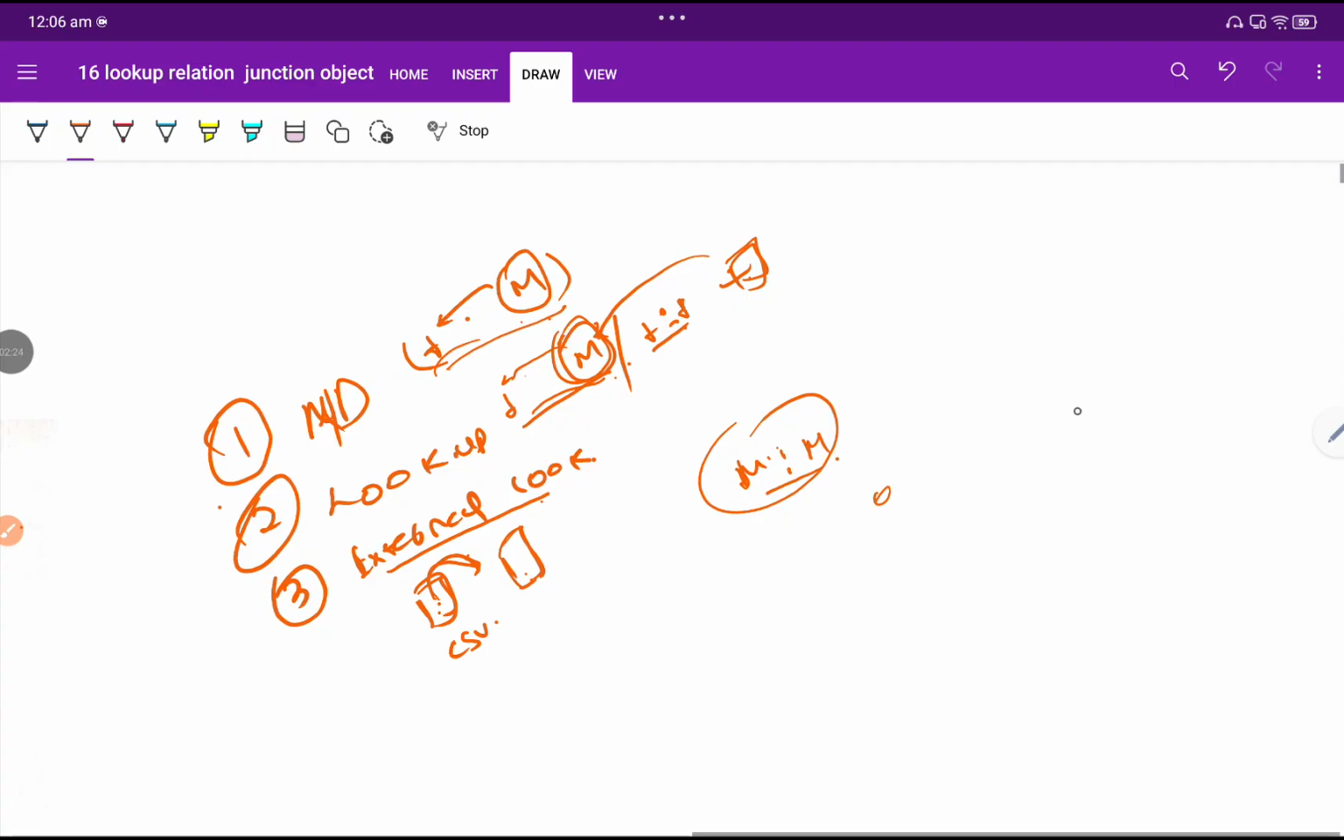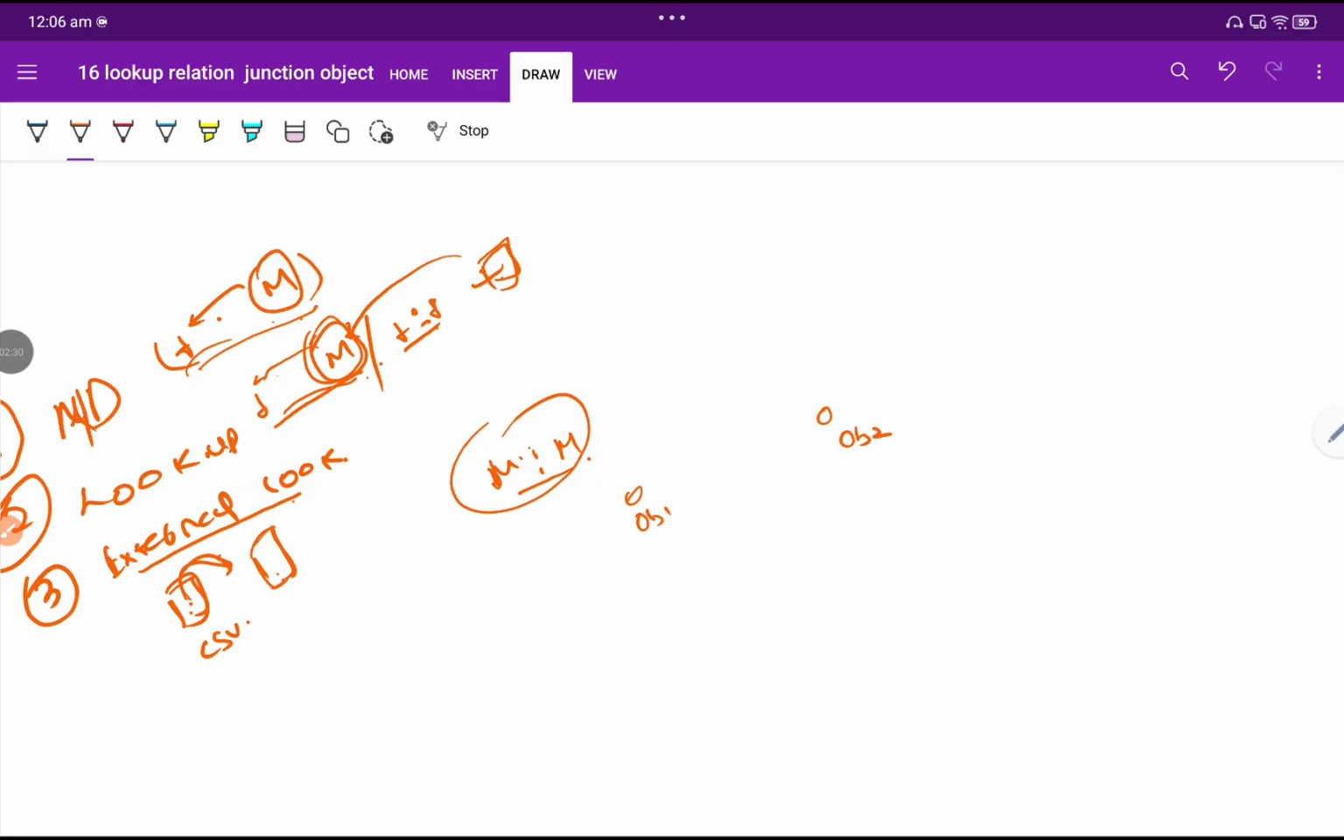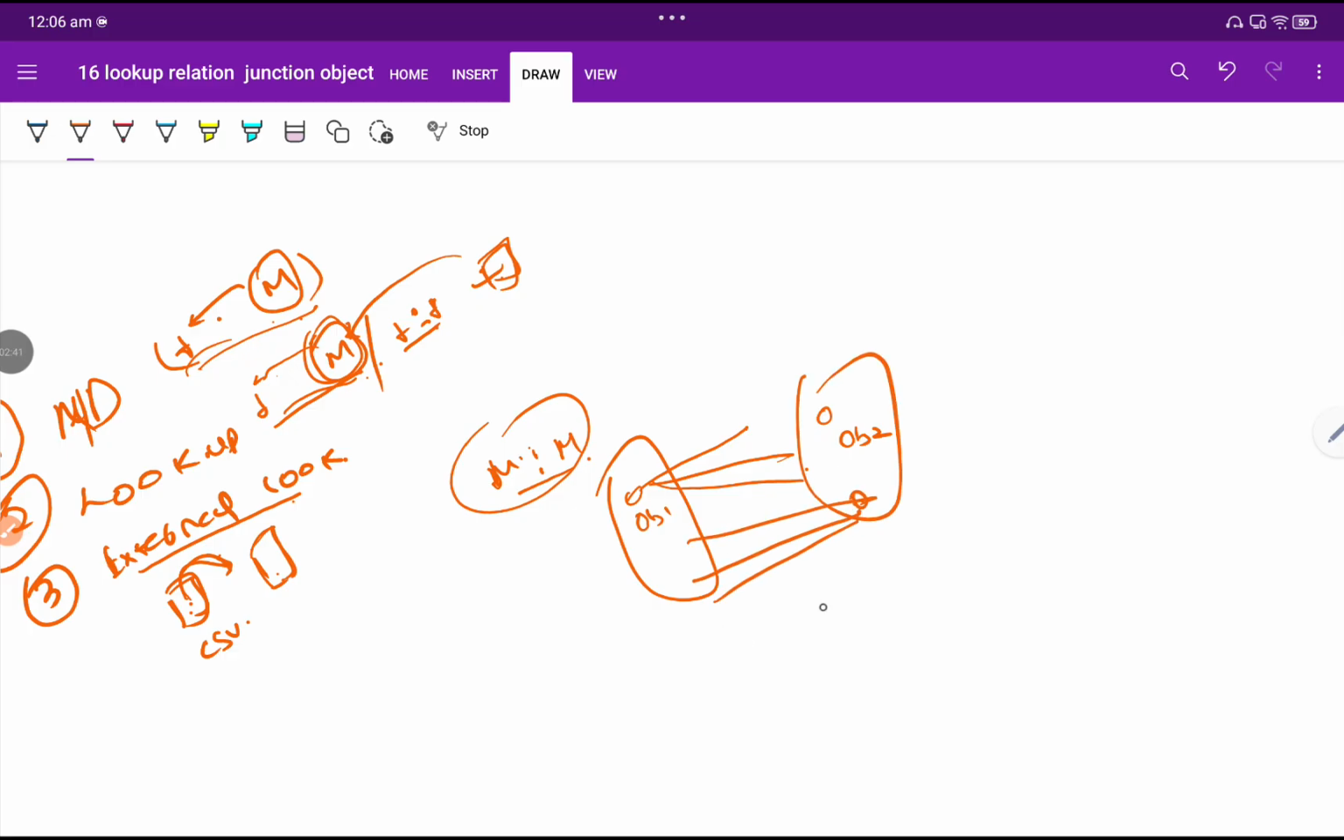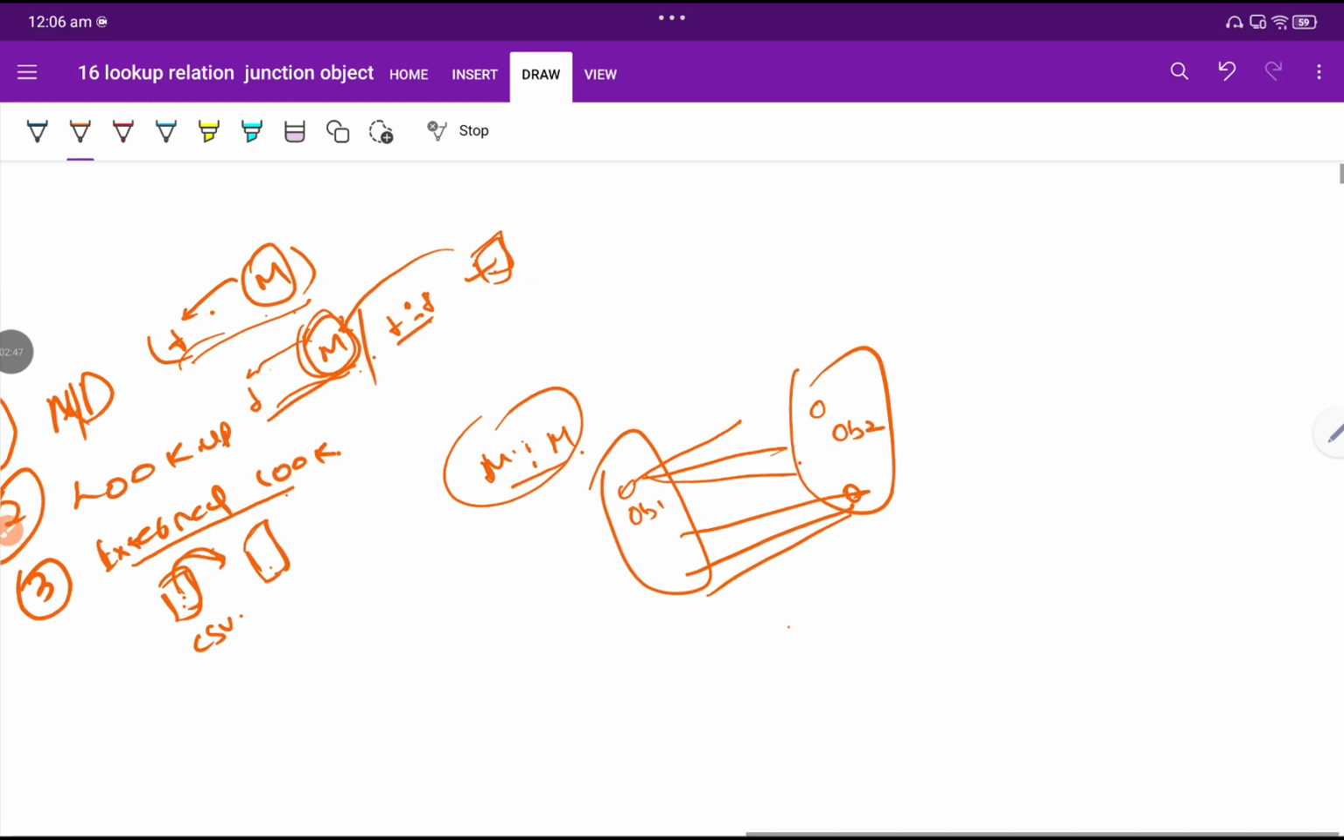So if there are two objects, object 1 and object 2, and they want to make a many-to-many type of relationship, that means one A object is related to multiple B objects, and one B object is related to multiple A objects. So this is done using the master-detail relationship by creating a third object.